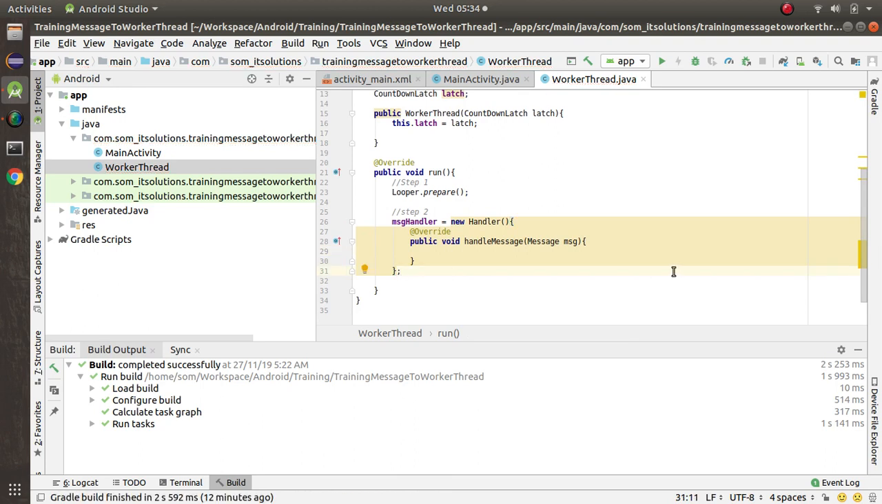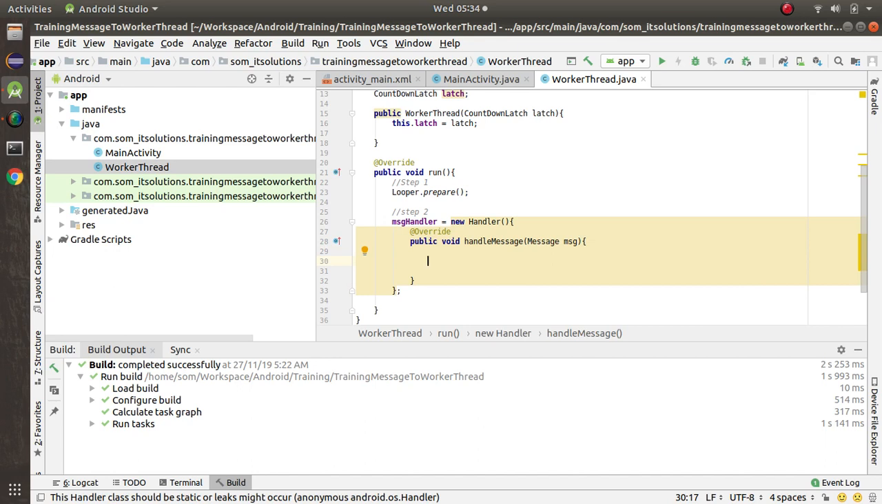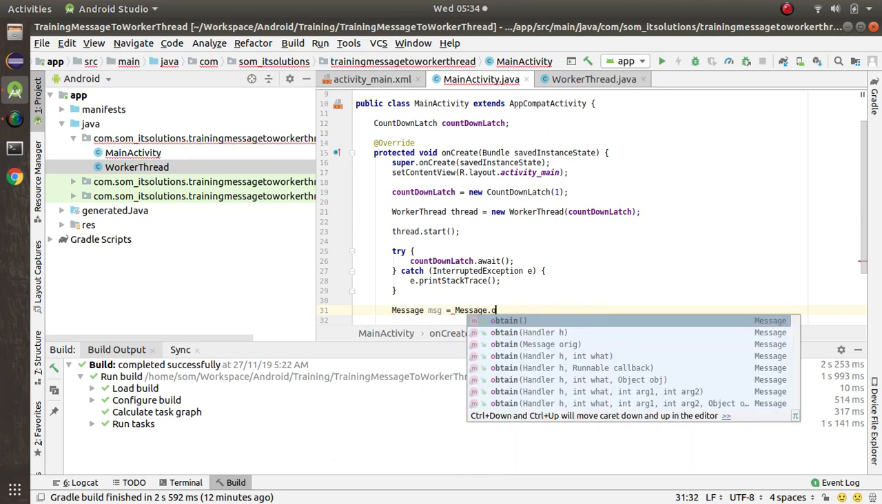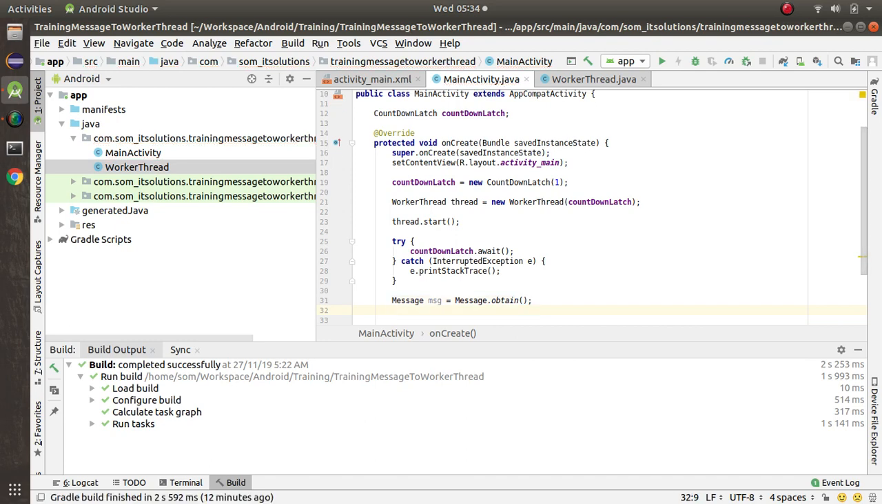Now inside the handleMessage, I will take the message from the UI thread. So the UI thread needs to send the message. Up to this part is over, right? From here, after the UI thread stops here, once the background thread comes alive, it will create a message: msg is equal to Message dot obtain, maybe this will do. And then we will also have to send some data, right?